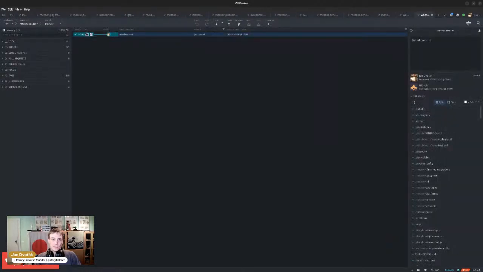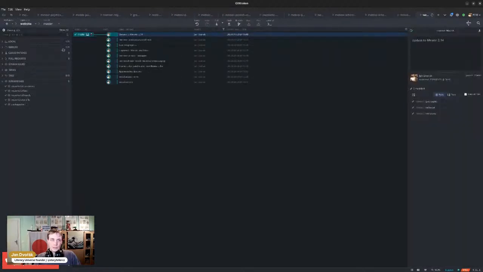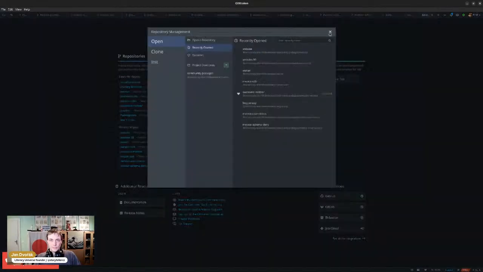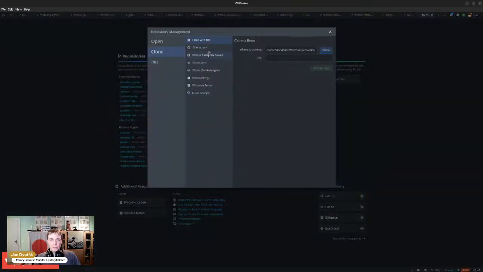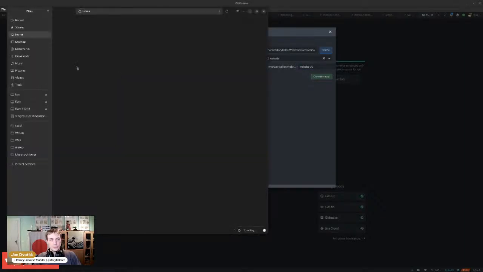Where did I clone it from? What's the origin remote? Ah, wrong cloning. It's probably because I have a lot of... yes, I needed this one. 3.0, and I just need to delete the old repository.